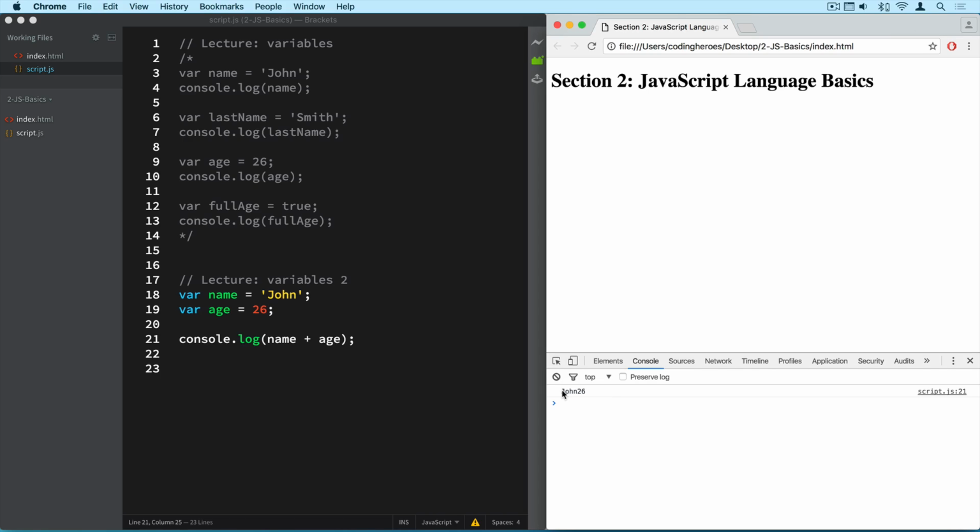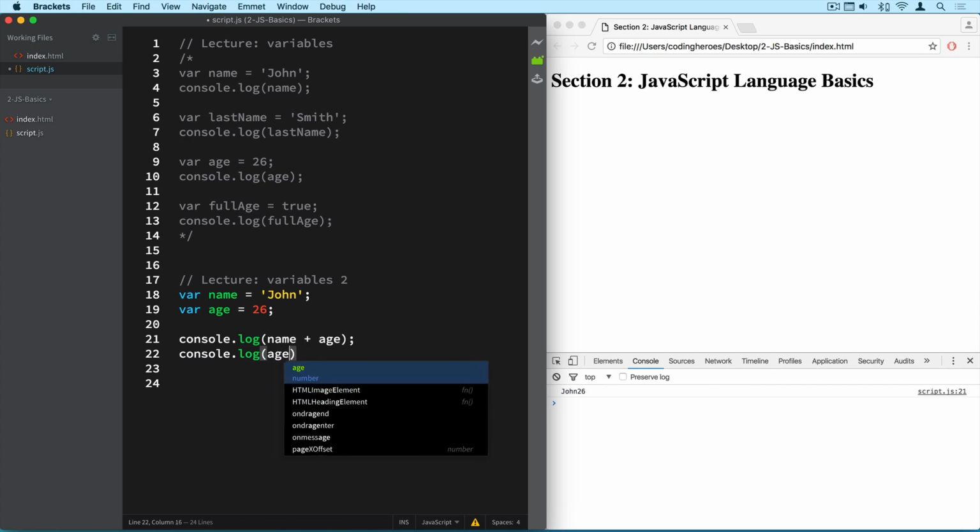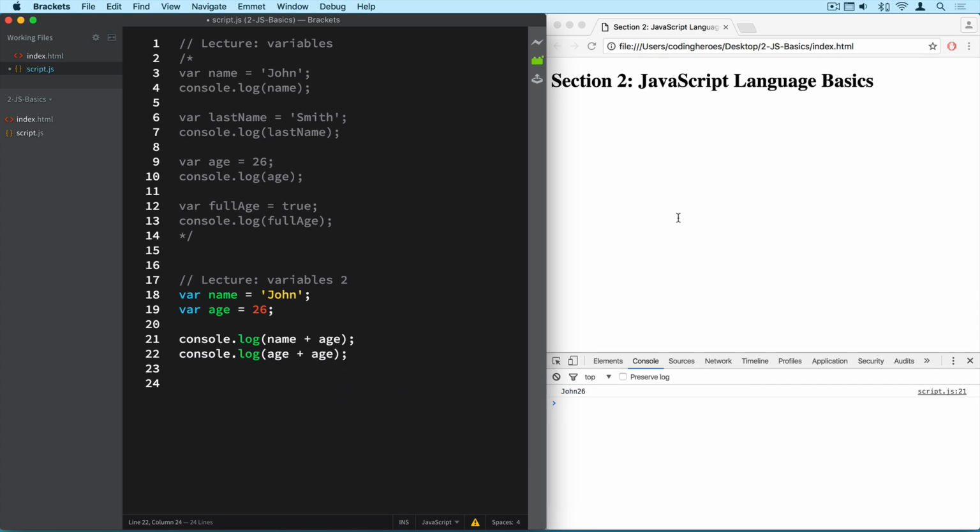And of course this doesn't always happen, so if we would just write console.log age plus age, then it will simply add these numbers, and it would be not a string but a number. And in the console we see this with this blue color, so the blue outputs are always numbers, and the black ones here like this is a string.